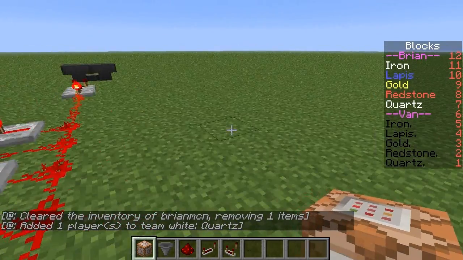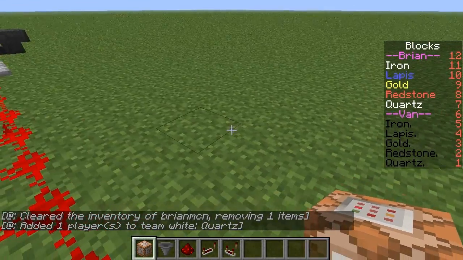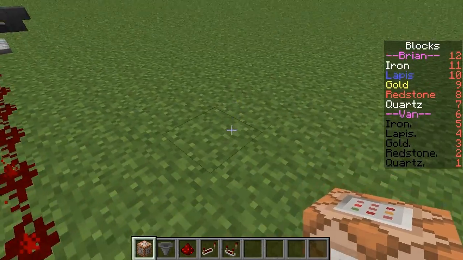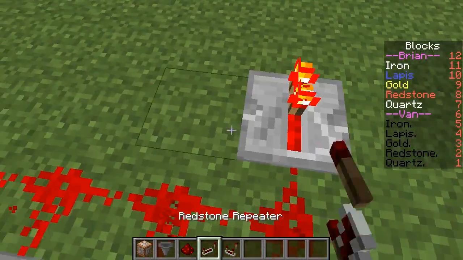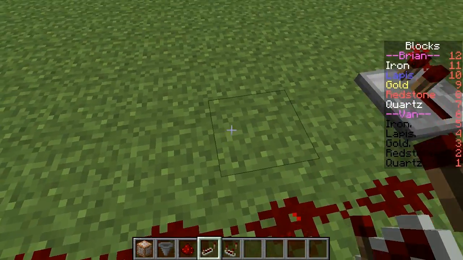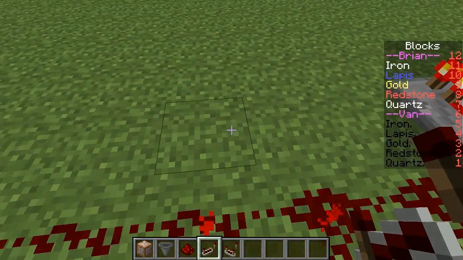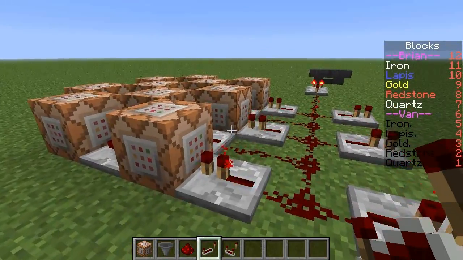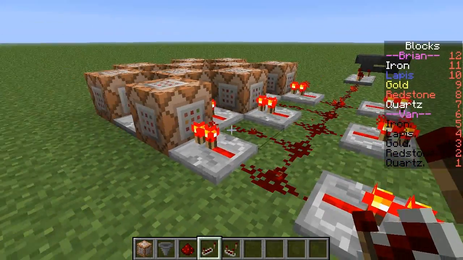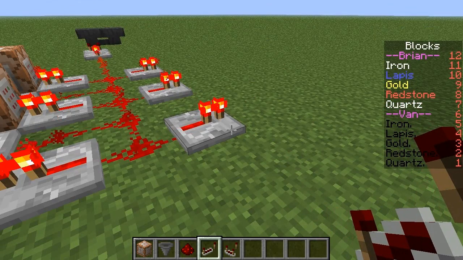If you want to have a second player, and I wanted to have logic for Vaughn's iron, lapis, and gold, I would do the exact same thing. I would just mirror this whole build over on this side and do the exact same thing, except for inside the command blocks. Instead of saying Brian MCN, I would say just Van, which is Vaughn's in-game name.